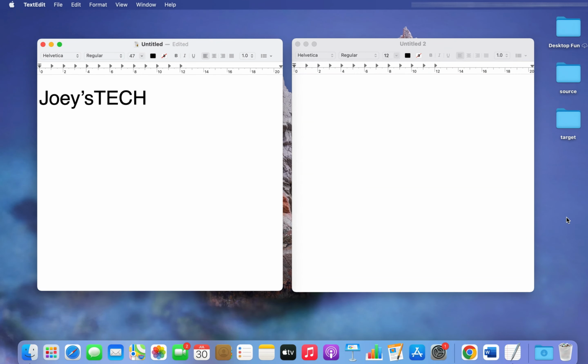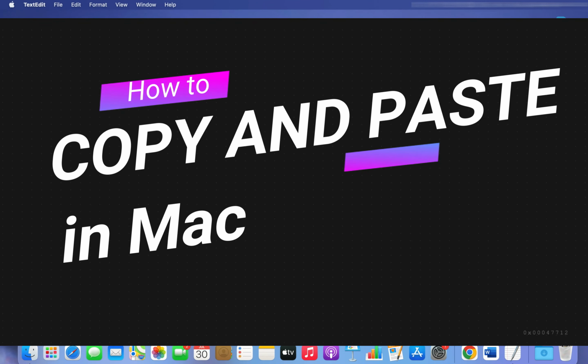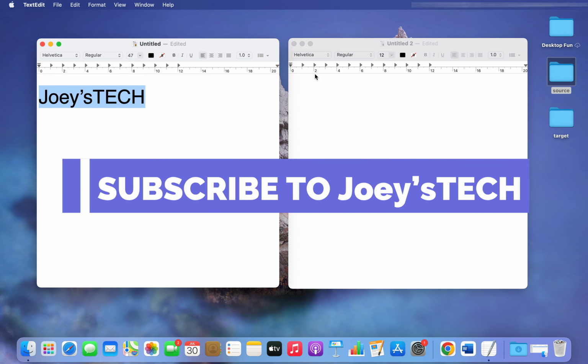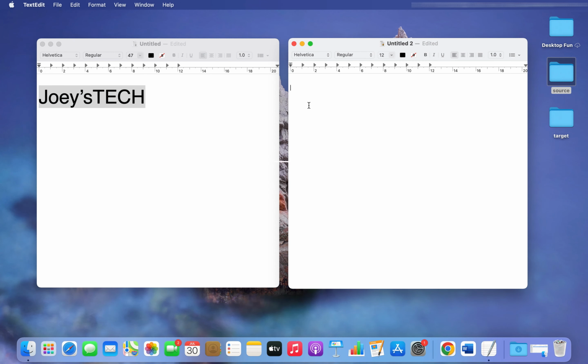In this video, I am going to show you how to copy and paste in Mac. I have two text documents open over here on my screen. What I will do is copy this piece of text from this text document and paste it over here in this text document. And you are going to learn the copy and paste operation in Mac in two ways: one using keyboard shortcut and another using trackpad.